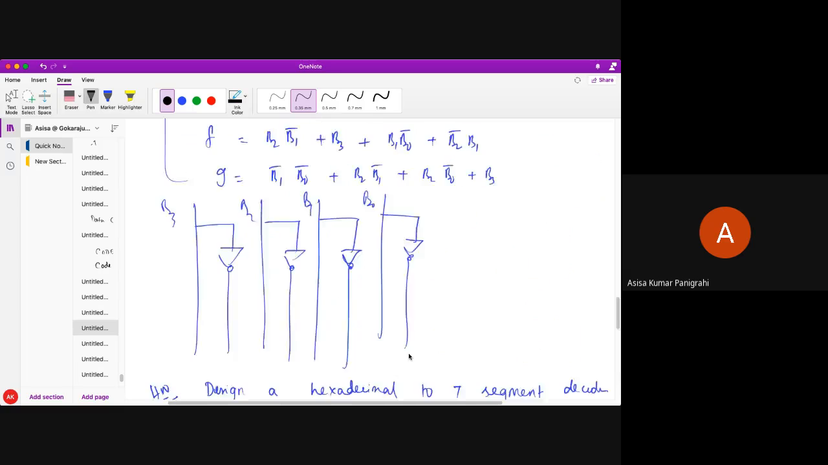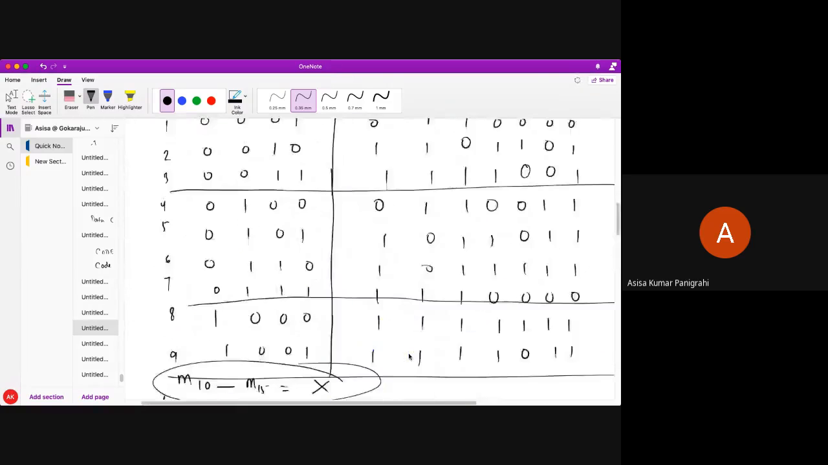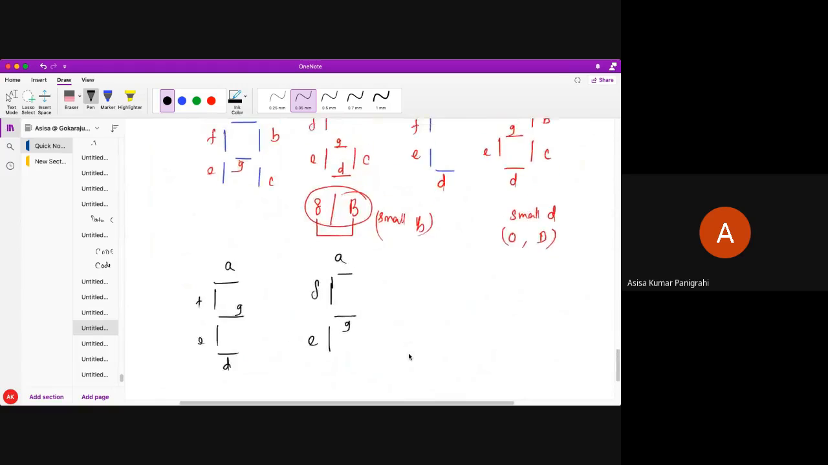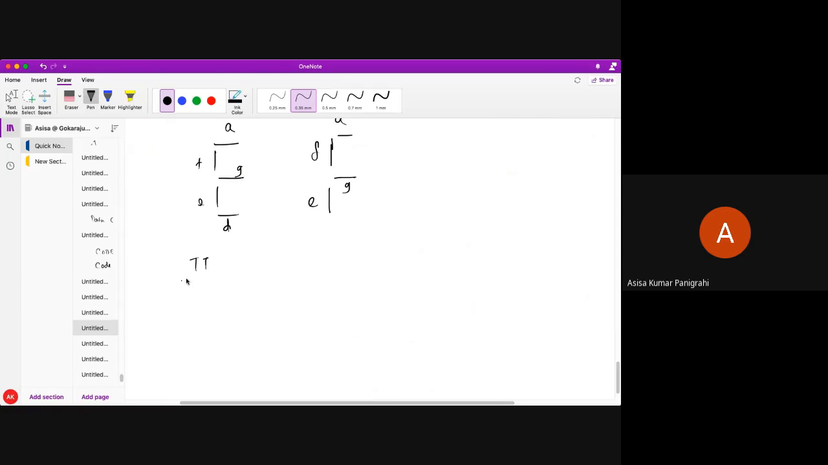0 to 9 we have already done here, and from this you can find out all these A, B, C, D, E, F and construct the truth table. Okay, after that find out the logic expression, then find out the logic design. This you have to do, students. Very important. Out of these two, one question will come in the exam.